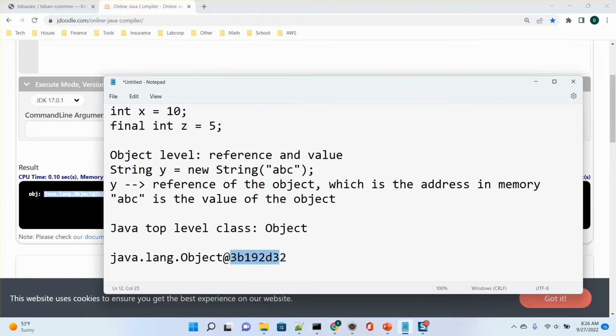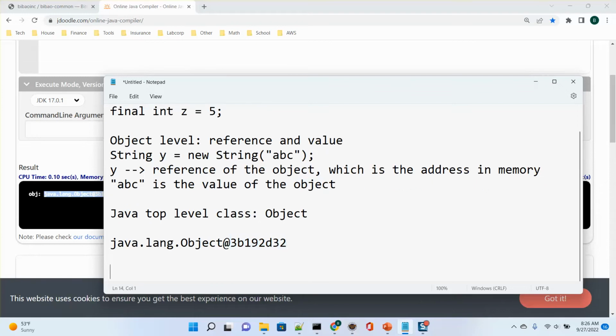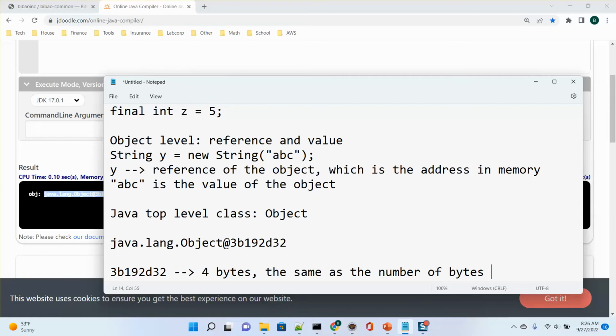So this means this is 4 bytes, which is the same as the number of bytes of an int, right? Okay, so why do I say this? Because this is important. So let's come back.